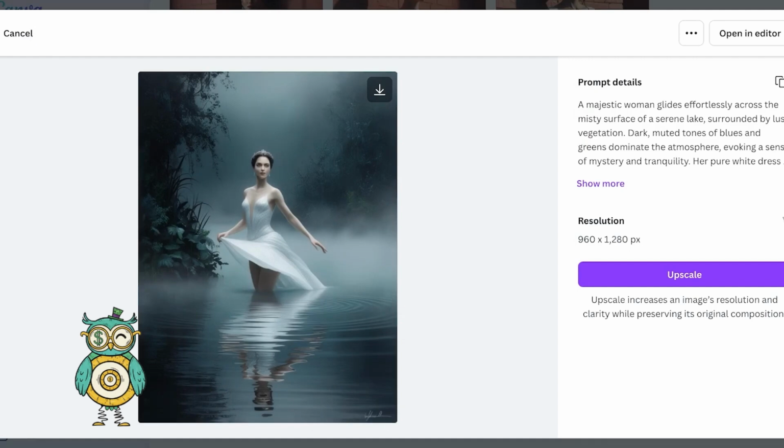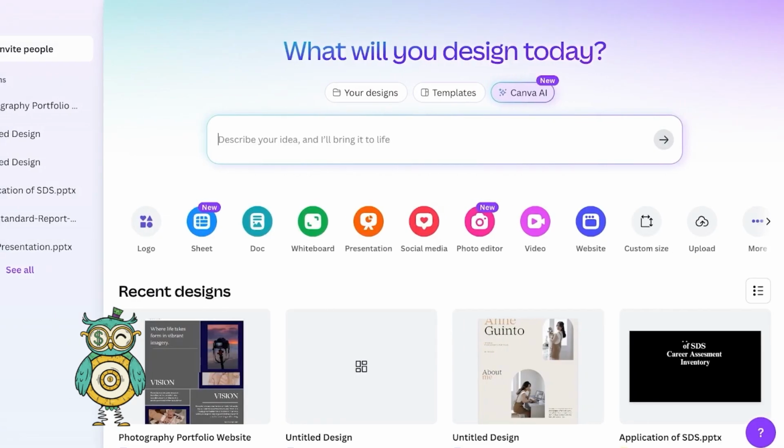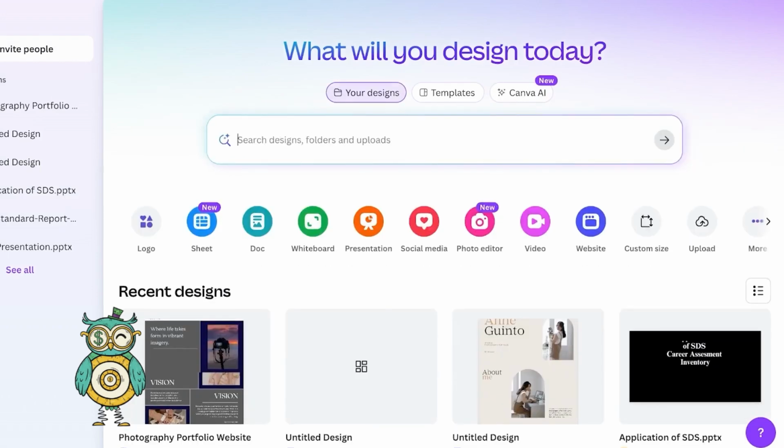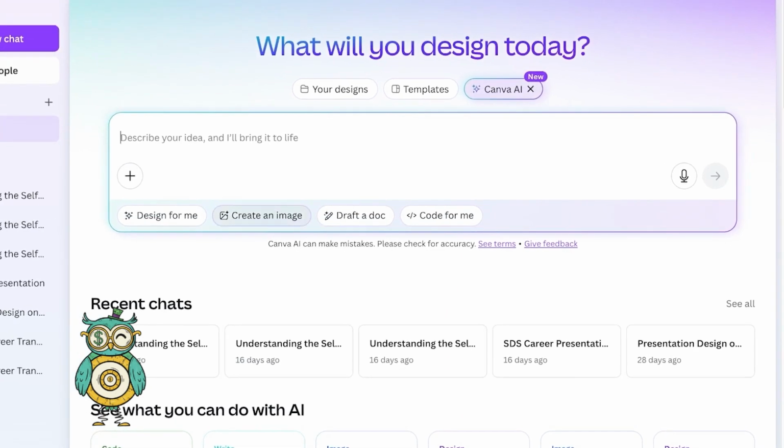So let's get started. To get started, all you need is a Canva account. You can sign up for Canva using your email address, and that is it. Now, once you have signed up on Canva, on your homepage, you will see 3 tabs. Within this, you will see Canva AI. Simply click on Canva AI. Once you click on Canva AI, you can click on Create an Image.